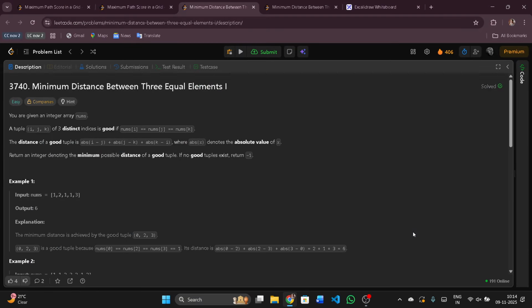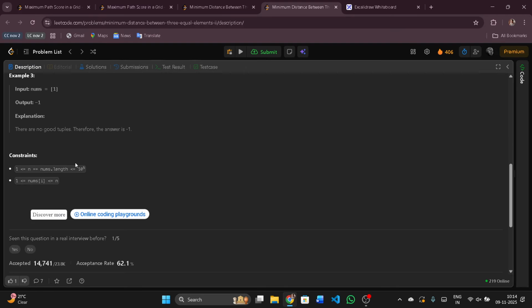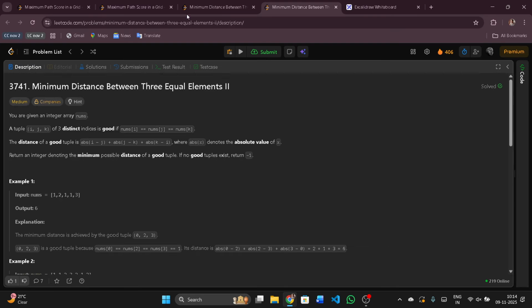Hello everyone. Let us now discuss how can we solve this problem: Minimum distance between three equal elements 1 and also 2. Instead of going with the brute force approach, which everyone knows and can also be implemented, for problem number 2 it won't be accepted, right? Why? Because the constraints are 10 power 5. So let us read the description first.